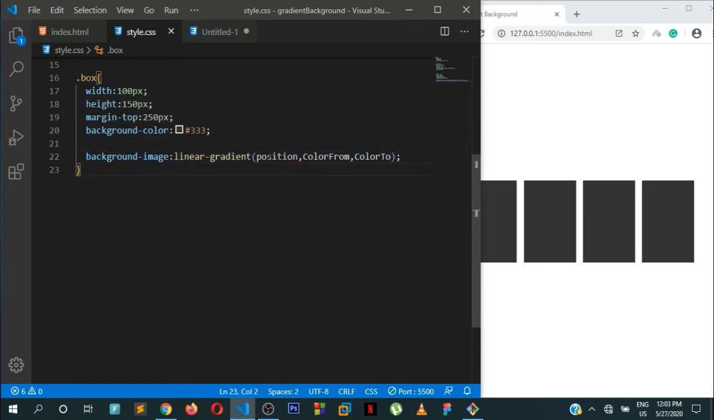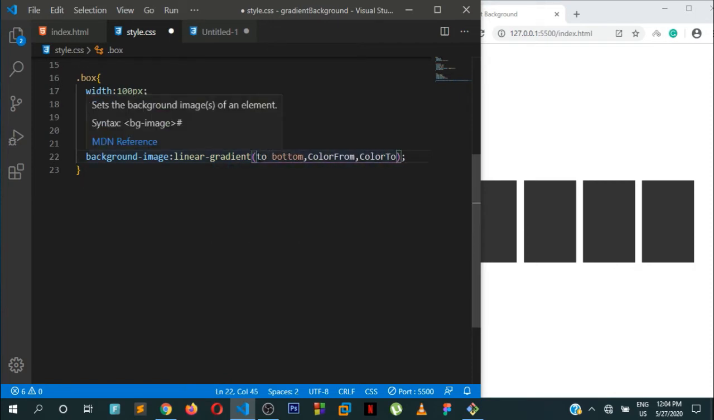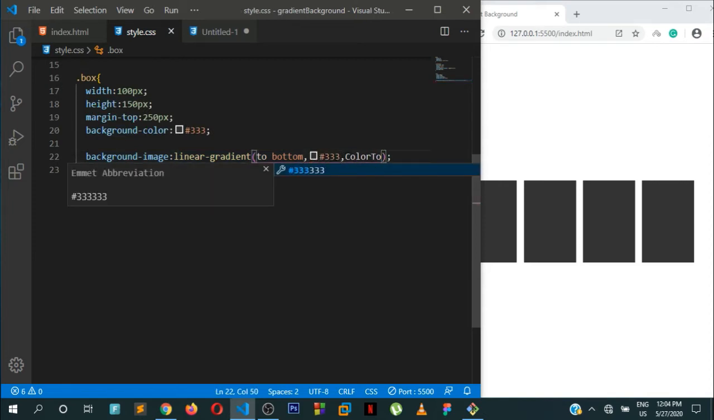So the first value will be the position. So where do you want this linear or gradient effect to run from? So we shall say to bottom. So it will start from top to bottom. So we want this to run to bottom. So that's the position that we have set. Then from which color? So color from. Then we shall say we want it to run from this dark gray color. Then to which color? Then we say to white.